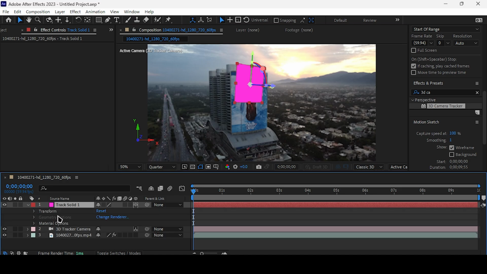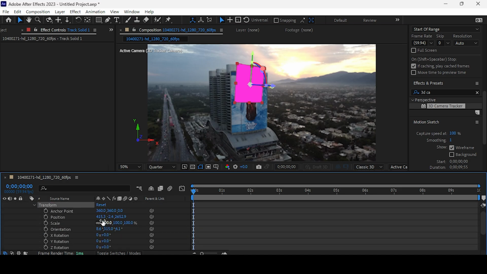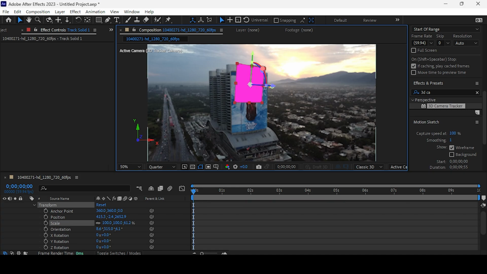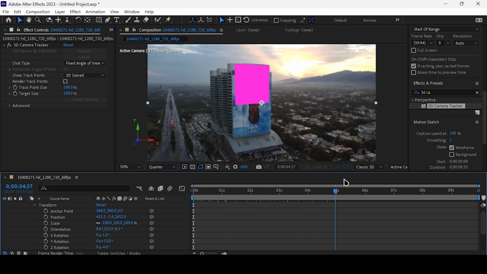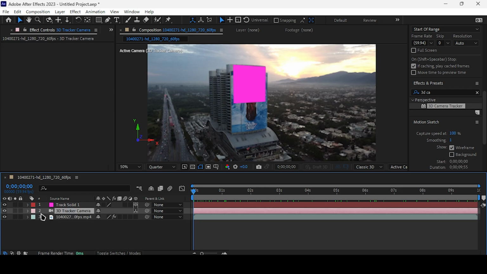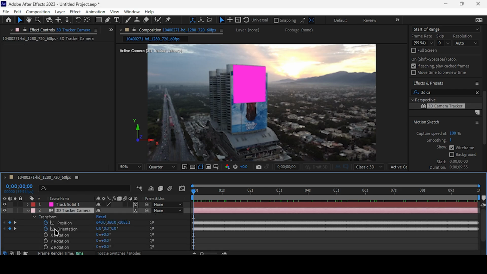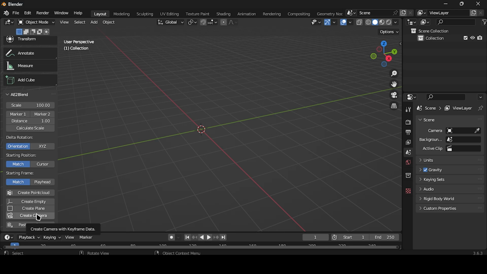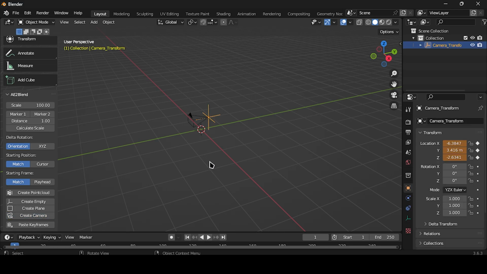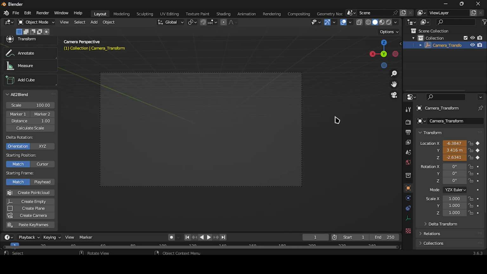Now, it's time to adjust the orientation of the solid to match the perspective. I'm satisfied with how this looks. Okay, now let's copy the camera data. Navigate to the AE2 Blend add-in in Blender and click on Create Camera. Excellent, our camera is now ready for use.